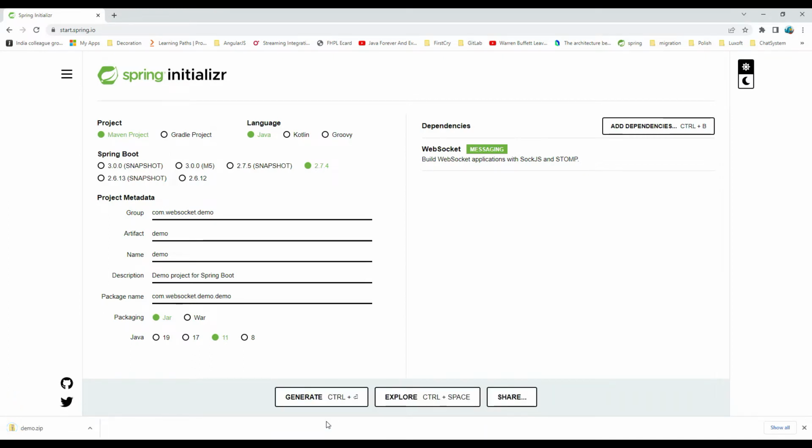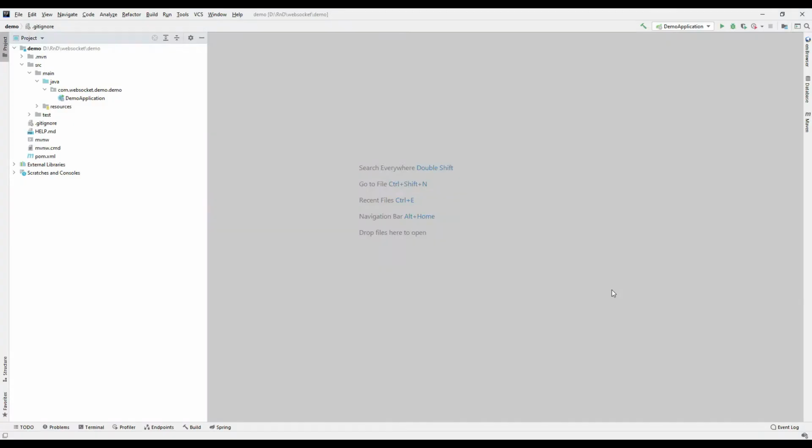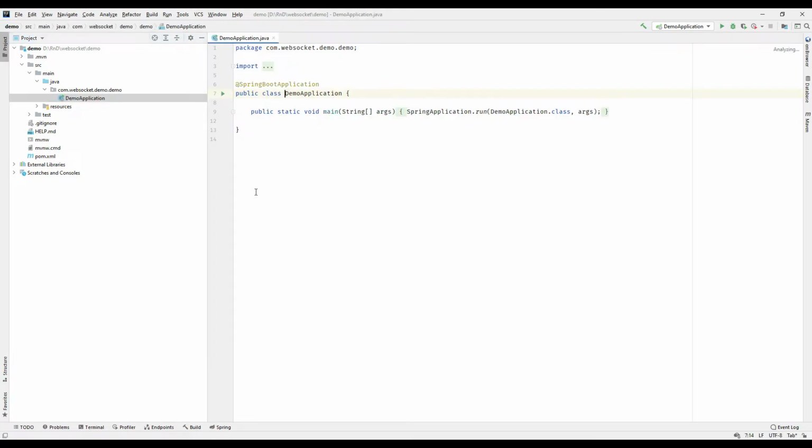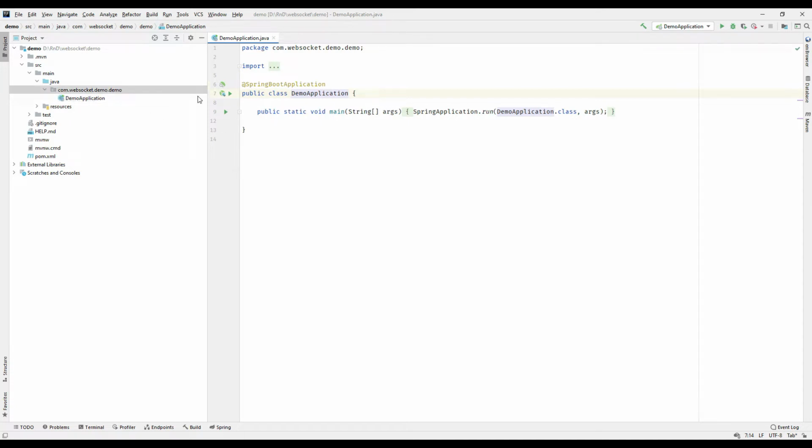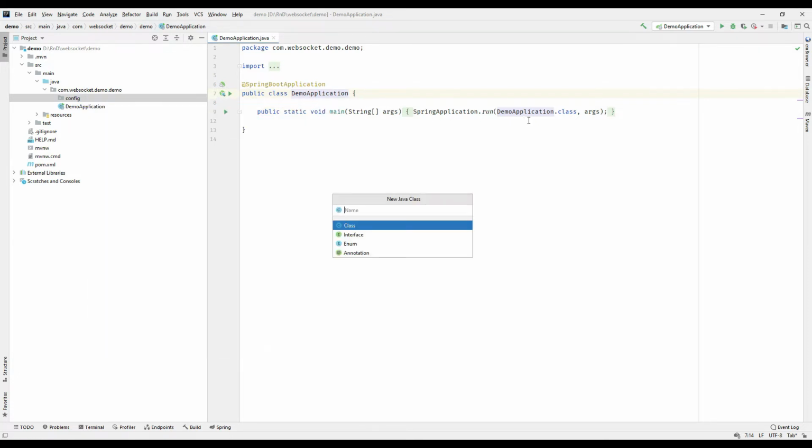For now, I'm going to pause this video and we'll meet once I import this project in IntelliJ. Yeah, so I have imported the generated Spring application in IntelliJ. This is the project which I have generated. You can see the demo application, which is nothing but a Spring Boot application. The first step is to provide a configuration for the WebSocket, so we have to create a configuration class. Let me create a package here, maybe config, and a WebSocket configuration file.